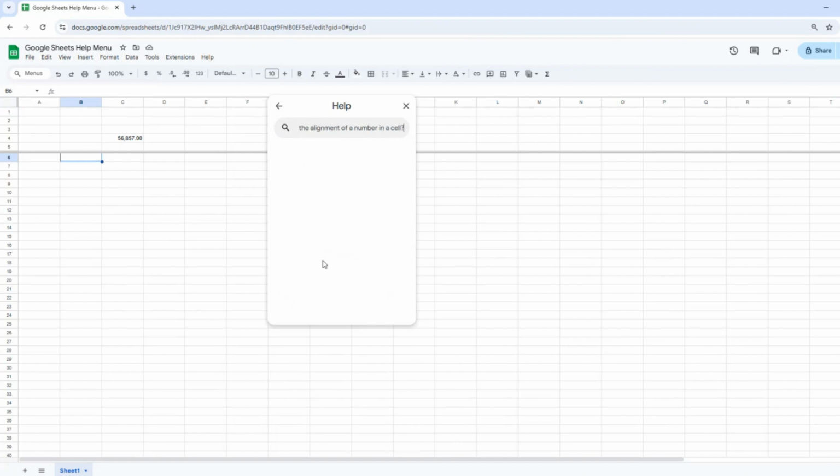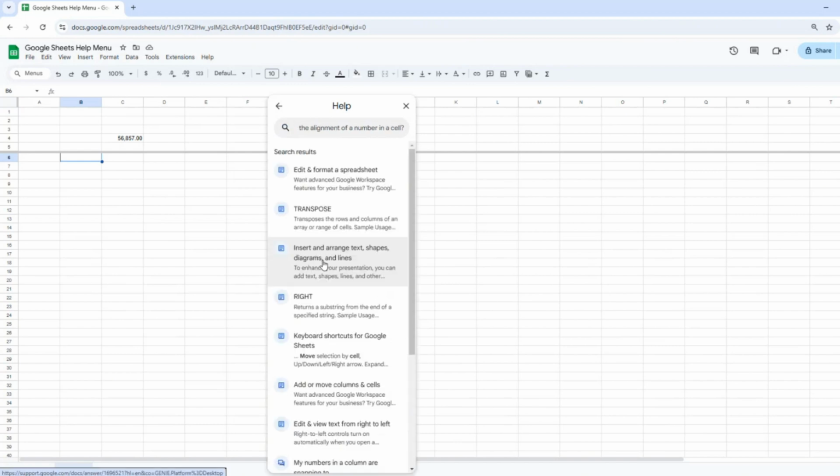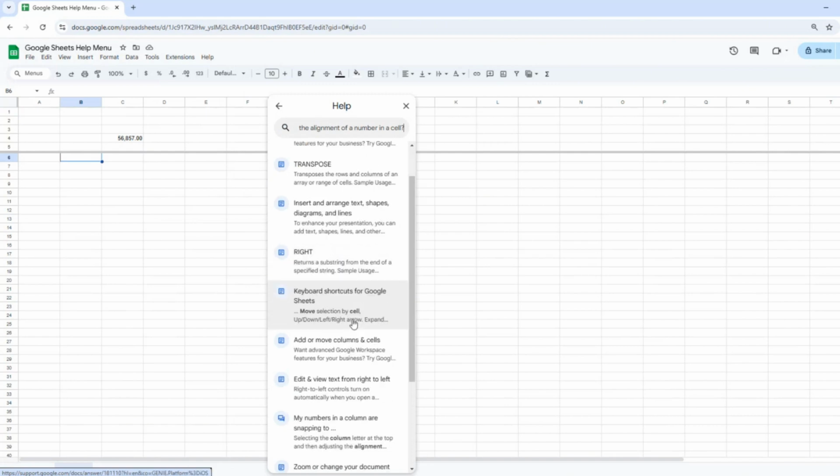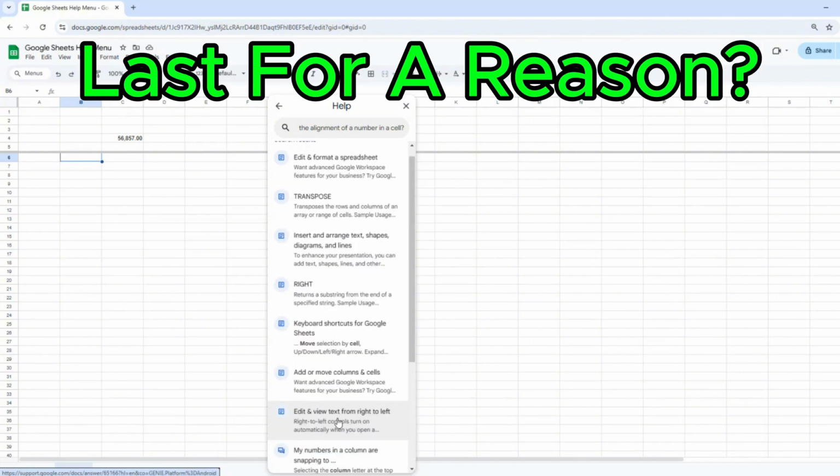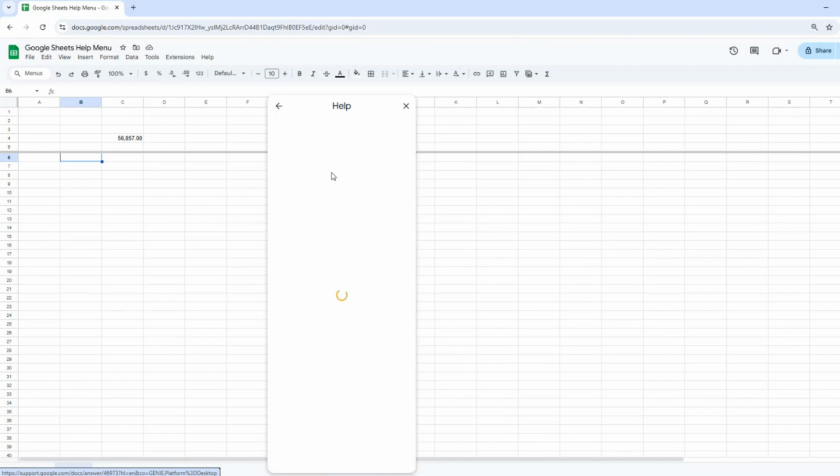The first topic is edit and format a spreadsheet. But that doesn't sound right because I want to format a cell. But as I read down the list, I don't see anything else that is more appropriate. This is why many people abandon help and give up, and it confirms why it's the last in the menu bar. But let's try the first topic and see what it has for us.